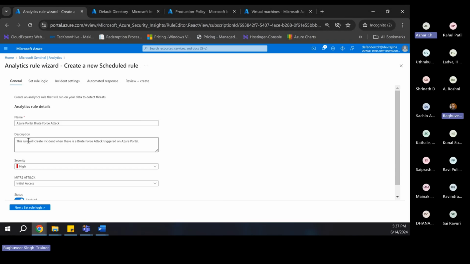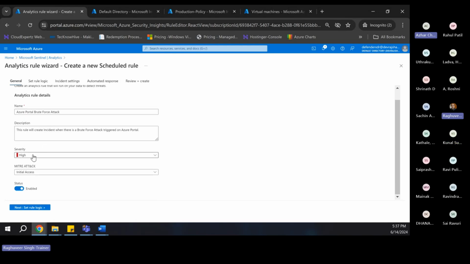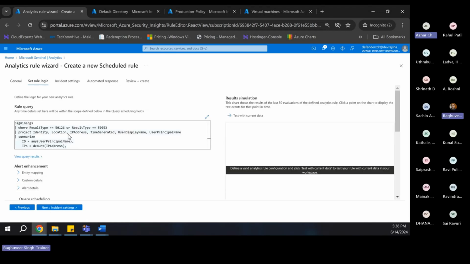So the first step, we didn't do much. We just created, we just put the name, description, we selected the severity, and we selected the attack framework, the attack tactics as initial access. And by default the rule is enabled. Okay. Thank you. Okay. So we'll go to the next, which is set rule logic.